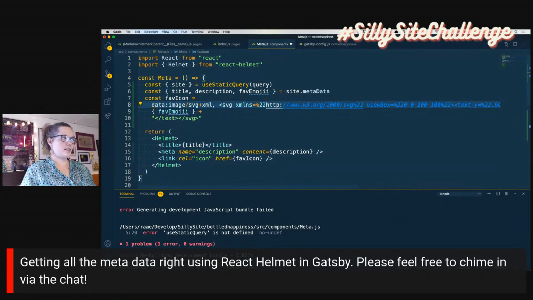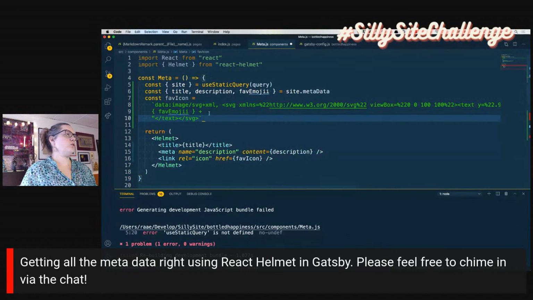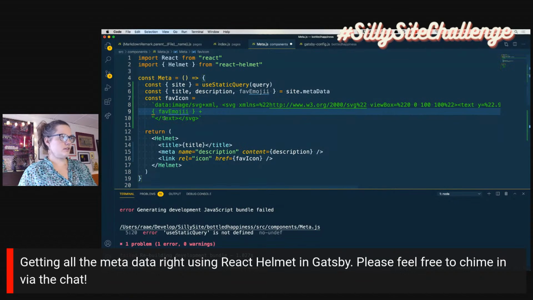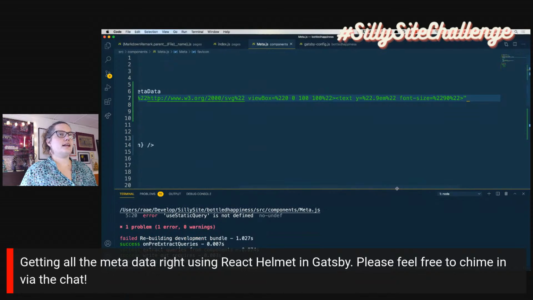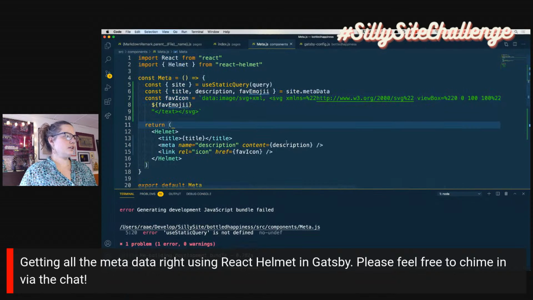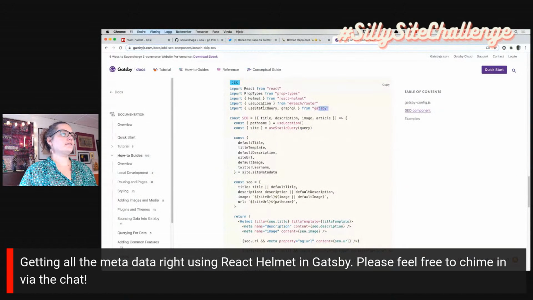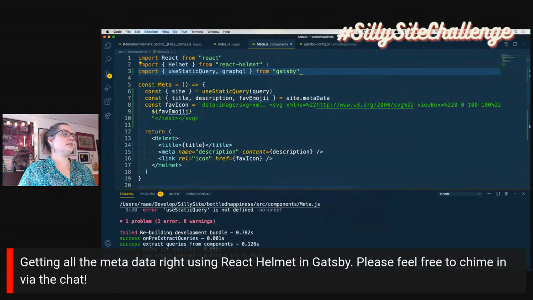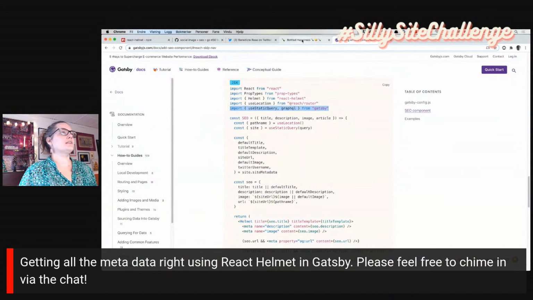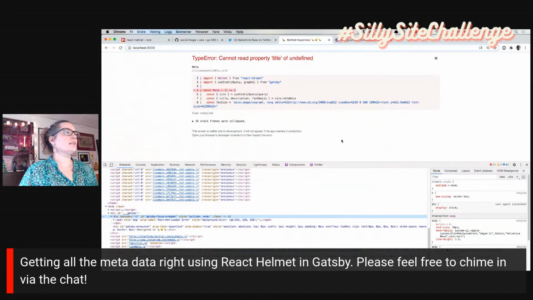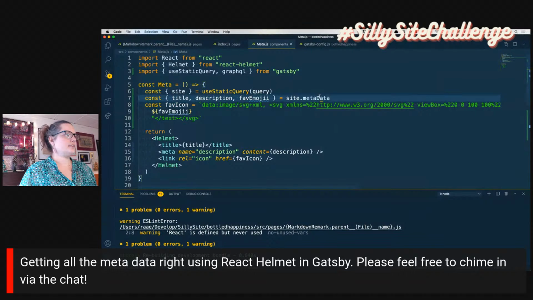Now I can maybe try to make this into a string in, uh, whatever it's called. Yep. So hopefully this works now. And we need to import the use static query. You can see when you're not working through it as a tutorial, it's a little bit back and forth. Let's see if it's still working. It's not working.